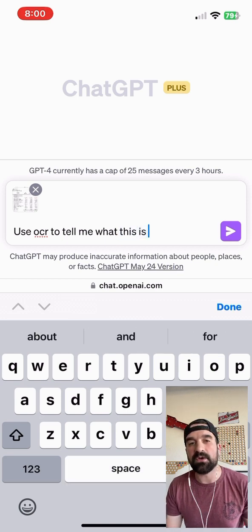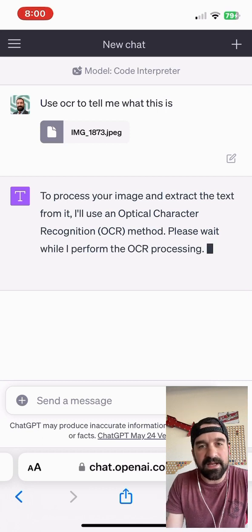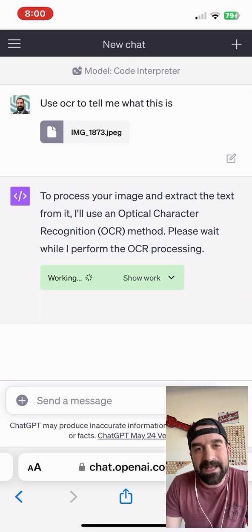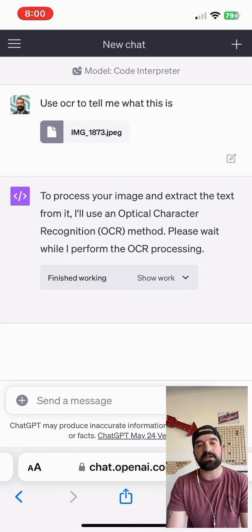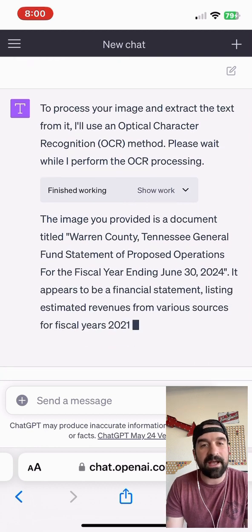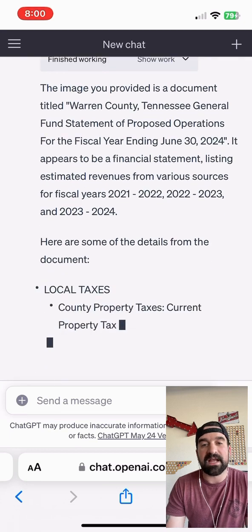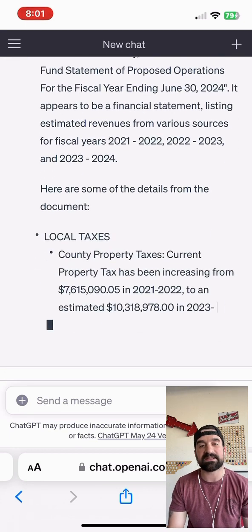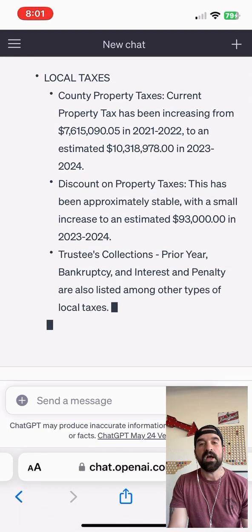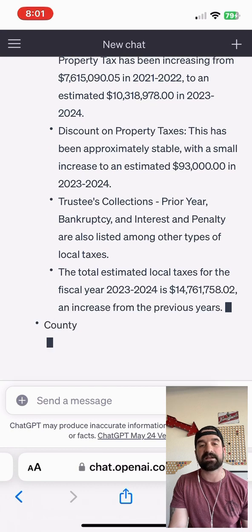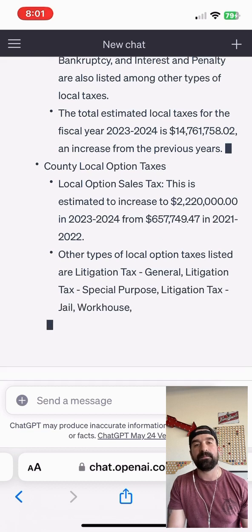So I'm going to have it use OCR to tell me what this is, right? What is this, ChatGPT? What are you looking at? This is an image, but can you parse out what this is? That way we can start asking some questions and do some more with this. So ChatGPT is going to use this code interpreter tool to look at it, and it rightly identifies that this is a general fund statement of proposed operations from Warren County, Tennessee. It recognizes this is from fiscal years 21-22 to 23-24. It talks a little bit about some of the local taxes, discounted property taxes, and some of the different tax revenues that are in this section.